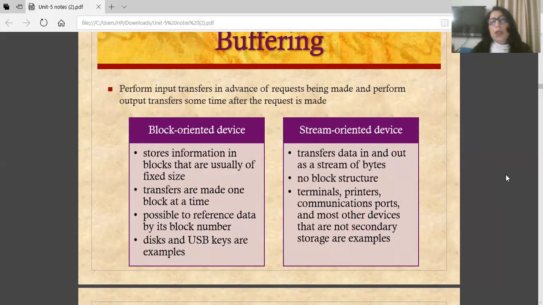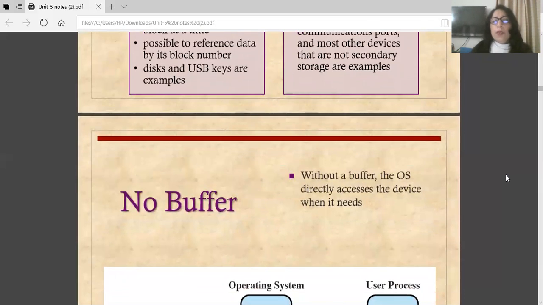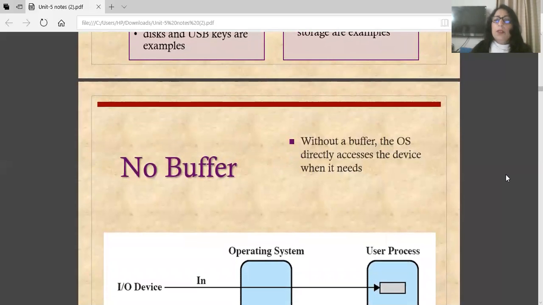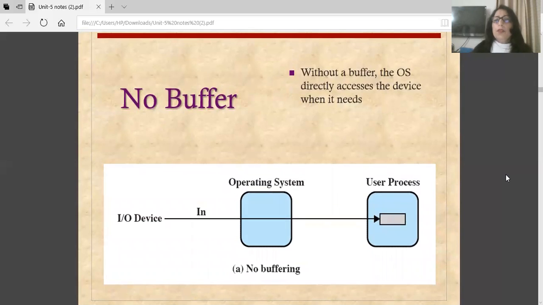A stream-oriented device transfers data in and out as a stream of bytes. No block structure is required here. Terminals, printers, communication ports, and most other devices that are not secondary storage are examples. You must have noticed this in printers. Now, there are four categories: no buffer, single buffer, double buffer, and circular buffer. For no buffer, the operating system directly accesses the device when it needs to.